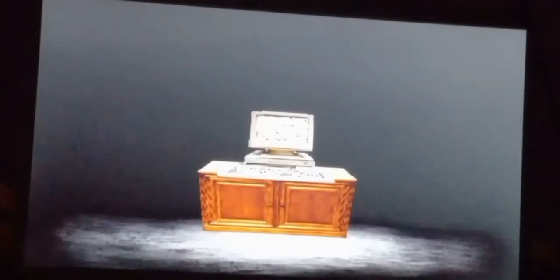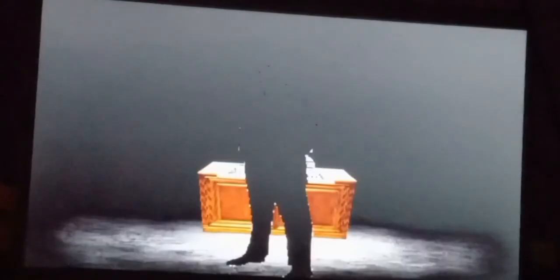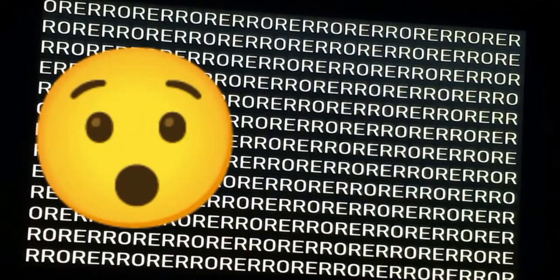Alright, now, let's see if there's anything different. Alright, I think I did the codes correctly. So maybe this is it? This is it, probably? Maybe not? Oh, no, come on. Did I do something wrong? Come on. Whoa! What?